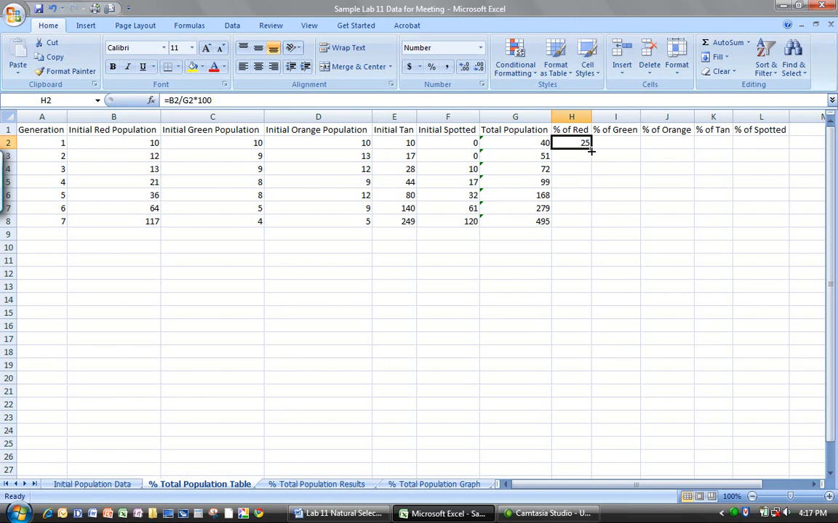I'm going to put the cursor over the lower right hand corner until it turns into a skinny cross. I'm going to click and drag. Now that I've clicked and dragged, you can see that Excel has calculated the percent of the red jelly beans for each generation. So in generation 7, 24% of the jelly beans are red. In generation 3, only 18% of the jelly beans were red.